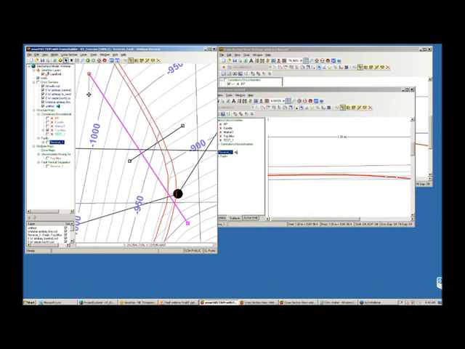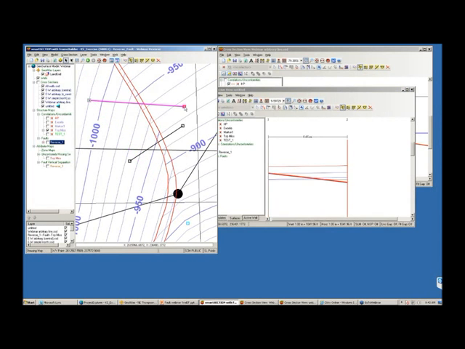You can even grab this guy and move him anywhere you want, and almost like in a movie, watch that fault move and intersect the units. So this is just a very powerful, quick, interactive tool.